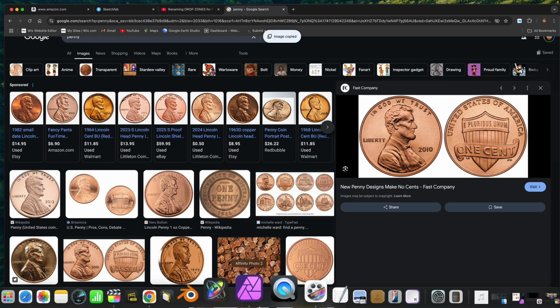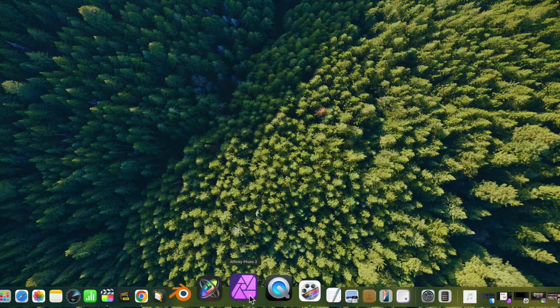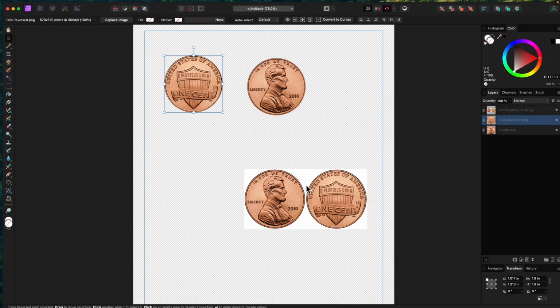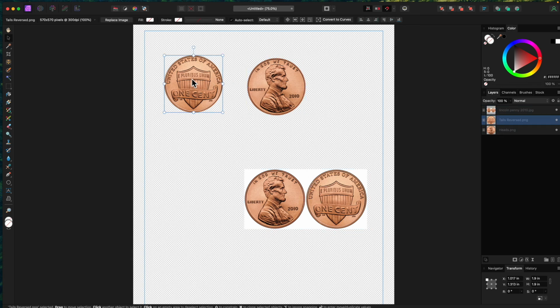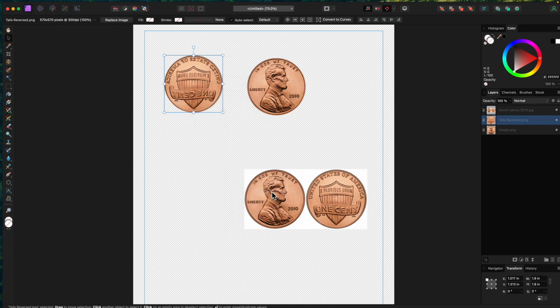And eventually it finds its way to Affinity Photo. There it is right there. Now I did bust that in half and saved two versions. Now this one has to be reversed, so I have to transform it, and I have to flip it horizontally.